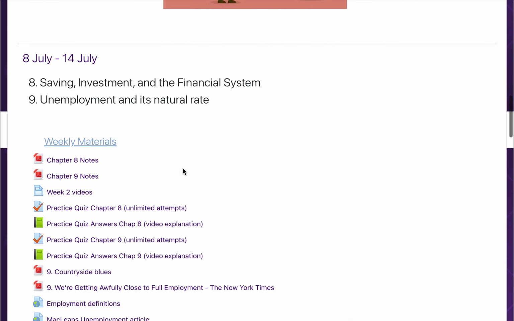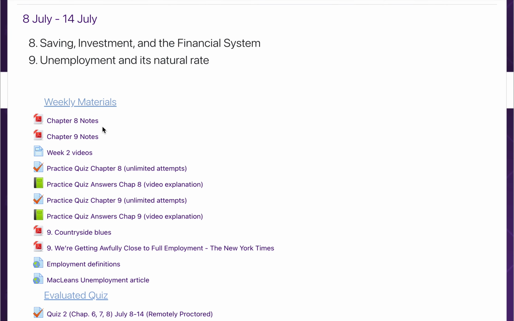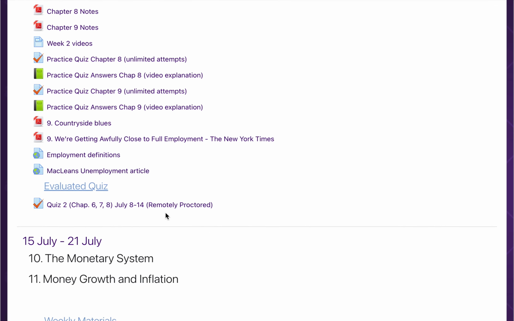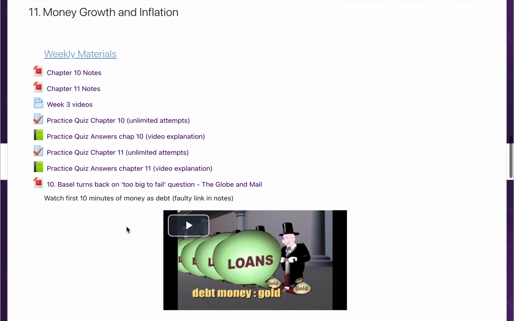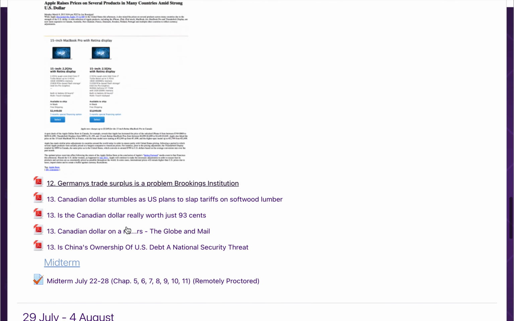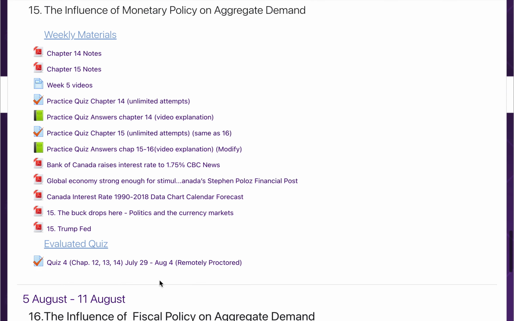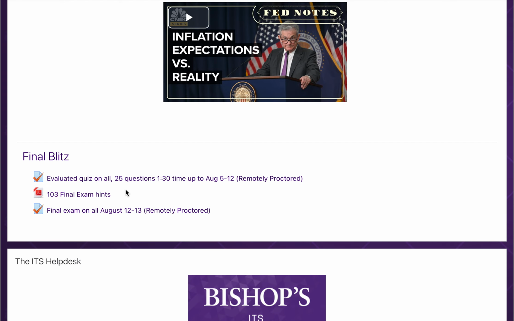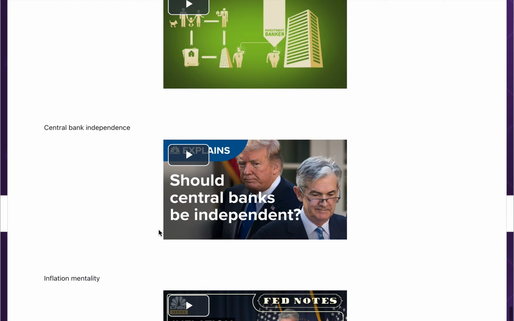And then every week's the same kind of thing: these redundant notes and videos from above, then the practice quizzes, some articles or videos, and then the evaluated quiz. In this accelerated summer format, you have a quiz every week, and one of the weeks, instead of having a quiz, you have a midterm, and then you have other quizzes down here, and then the final quiz on all, and then the final exam. So all of this will be up and running for you. Nothing too complicated than all of that.